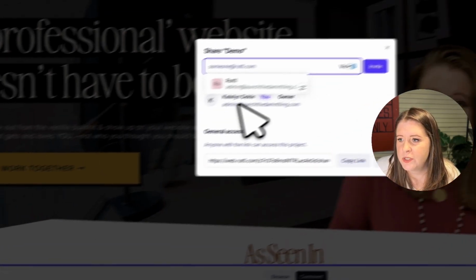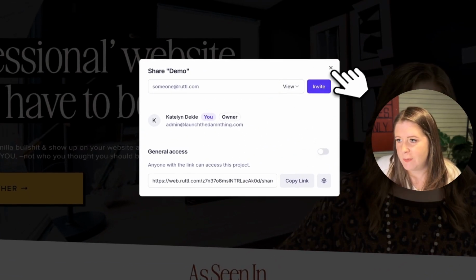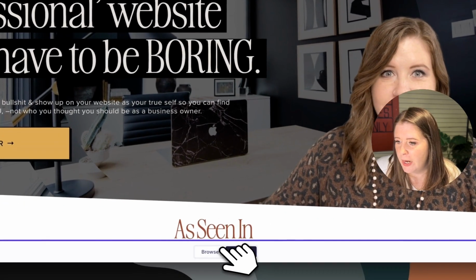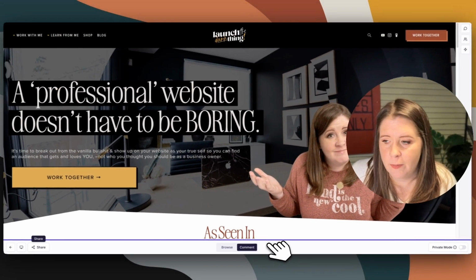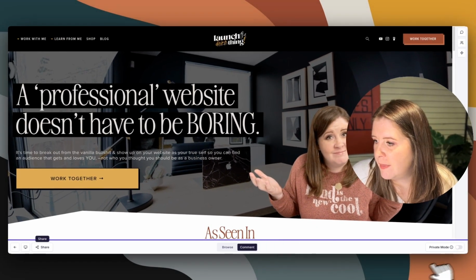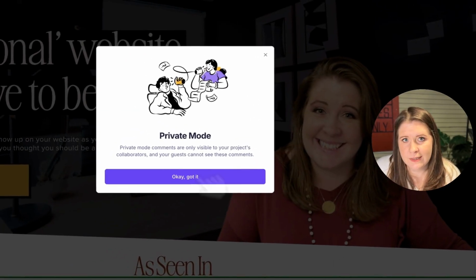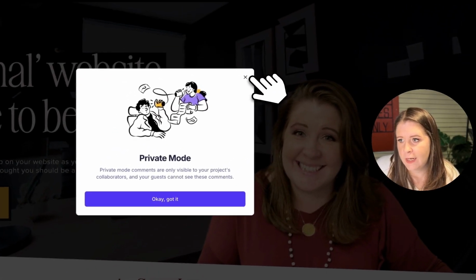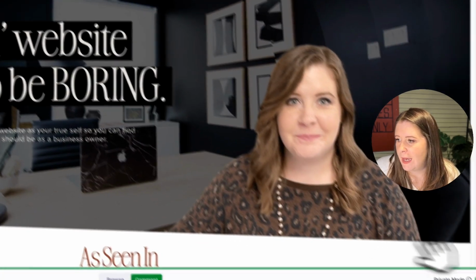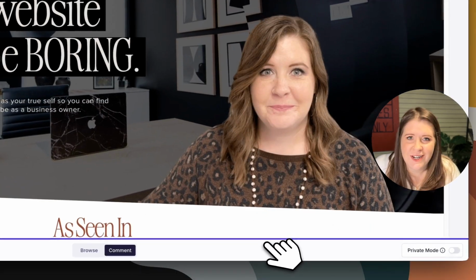Okay. So for sharing, basic options, same as everything else. Browse versus comment. Again, the bar is at the bottom. I don't love that. Then if we go into private mode, this is comments that only we see, our clients don't see, and that's kind of nice. You can make notes or whatever. But yeah, I don't know if I would actually use that, but it's a nice to have, right?